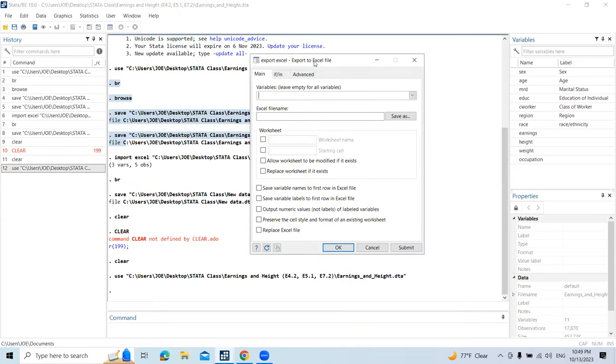This pop-up opens. The first one is asking if you want to export any specific variables of your choice. So for instance, if you just want to export the sex variable or the age variable, you can type it. Sorry, if you want to export the educational or the years of education variable, you can just enter it. But if you want to export the entire data set, then you just leave it blank, just leave it empty, right? And then you click on save variable names to the first row in Excel, which is very important. And then you click on save as.